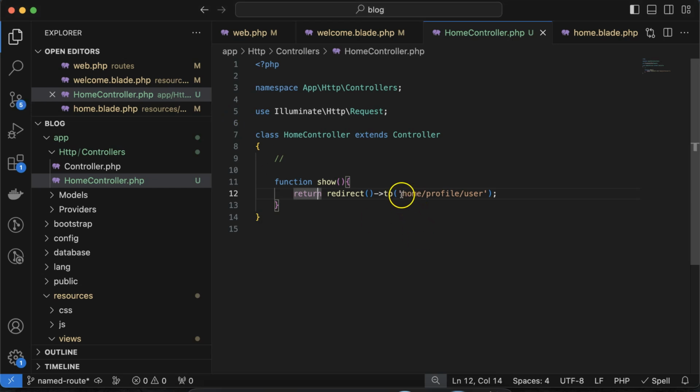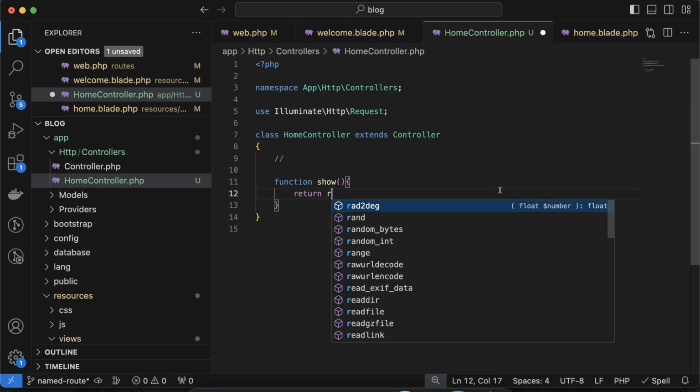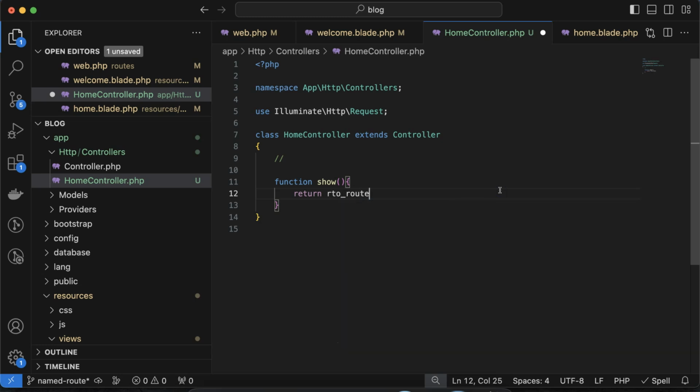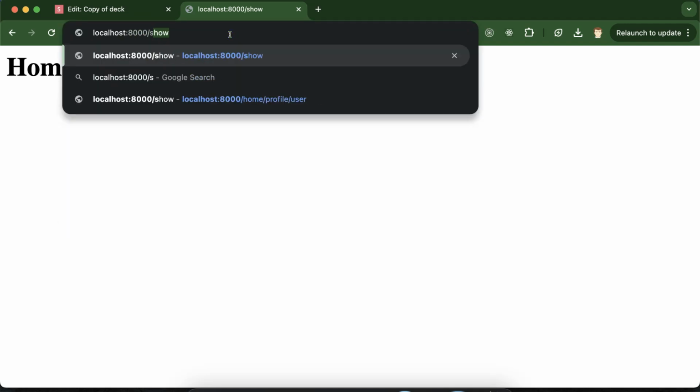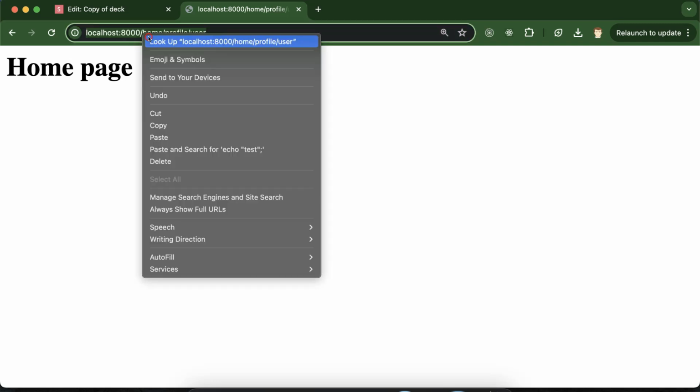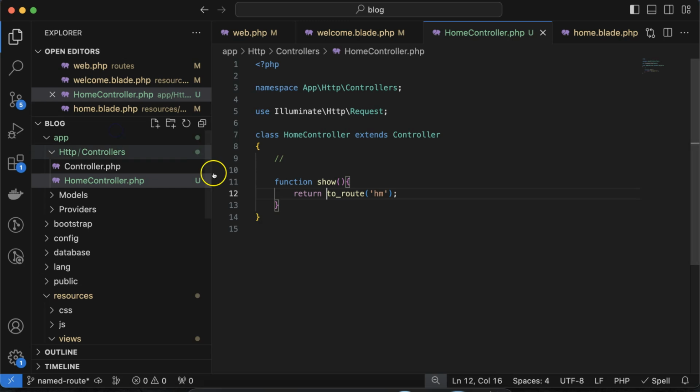But why do we have to use such a long URL, such a long path? Why can't we simply use the short term, which is we can simply mention the underscore route and then simply put there HM, right? And okay, it should be 2. And now let's again try to visit show, and here you can see that still this is perfectly redirecting, right? So we can use this route name instead of putting the complete path.